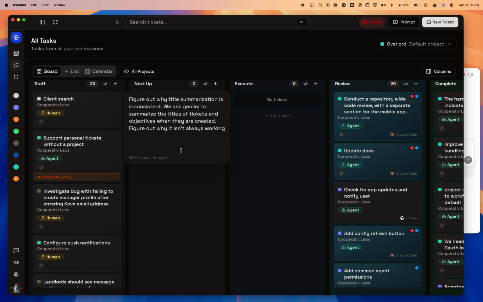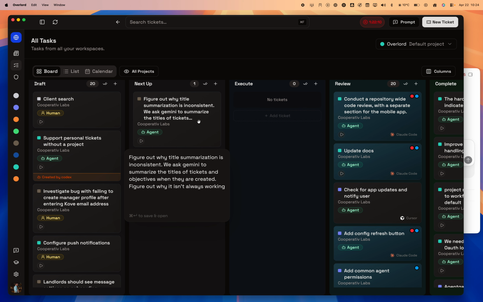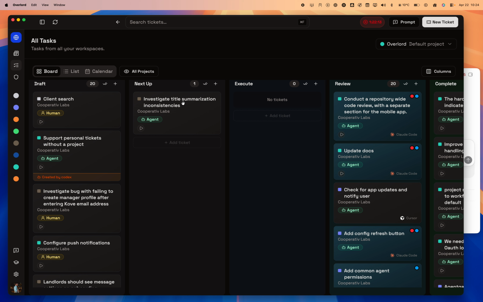So we type in our command or prompt, our text here, and then what it does is it actually summarizes what was written in the text. And the reason for this is you don't want to spend time coming up with a title. You just want to write essentially what your prompt is, right? What you want the agent to do. And so we use an LLM to generate a title for you. Now, this sometimes happens inconsistently, hence creating this ticket for investigating that. So that's the most obvious way to create a ticket.